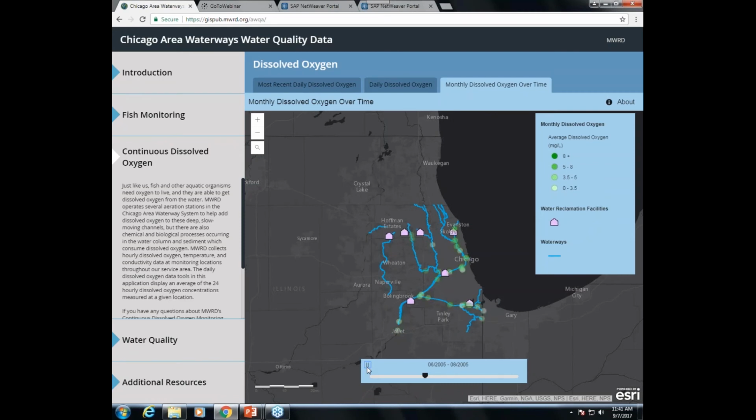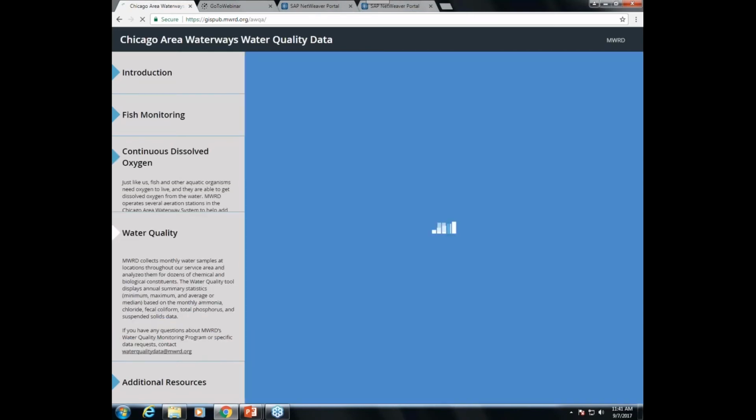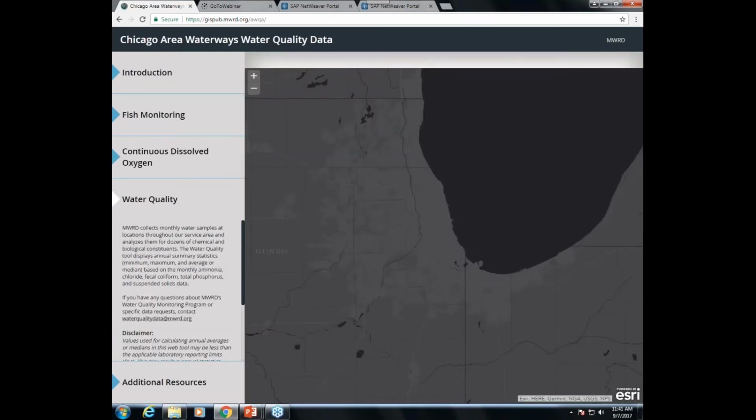Okay, now we're going to move on. Thank you, Jen, for elaborating for me. So the last content pane in the water quality series map, or the waterways story map, is going to be the water quality pane in application.